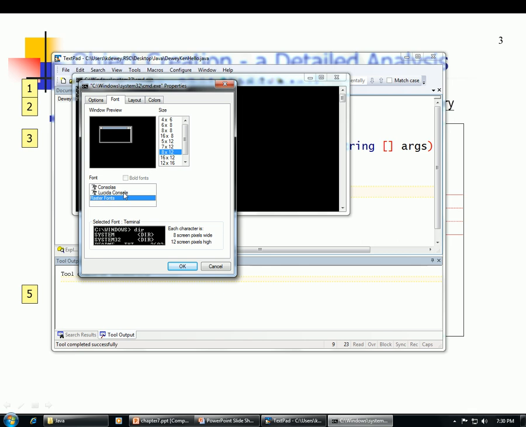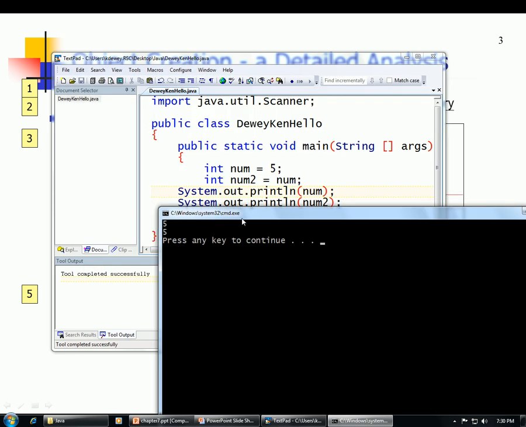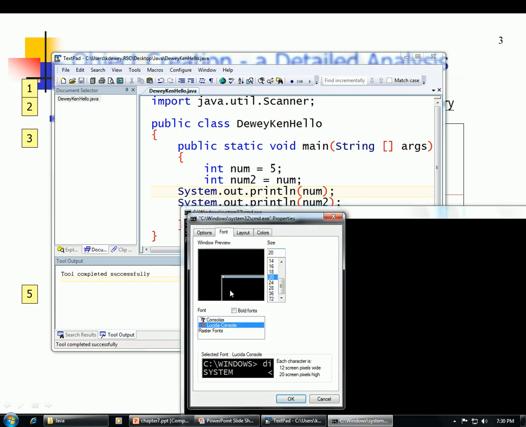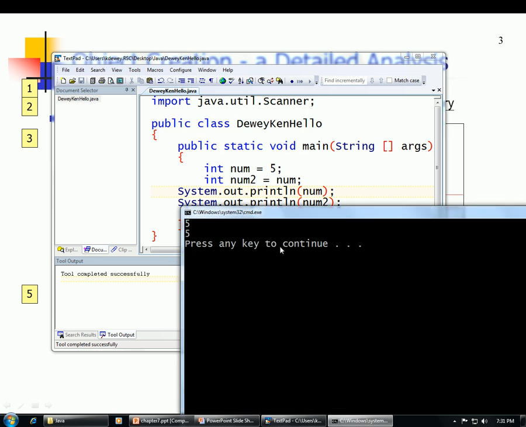Properties, fonts, Lucida Console, we'll go with a 20. Alright, y'all agree we got 5? Two 5s right there on the screen? Yep. Actually, we'll go a little bigger, because this is a smaller area. 24. Alright, so we got two 5s.